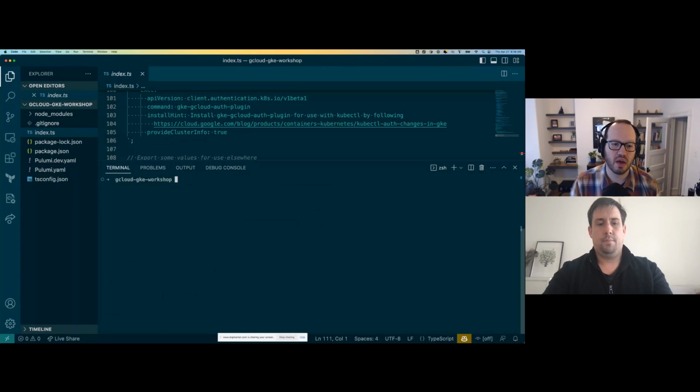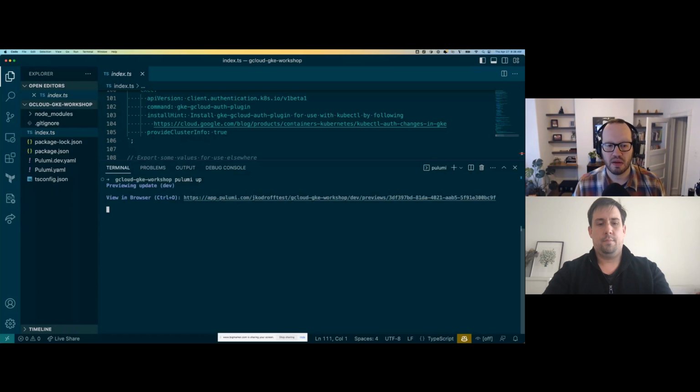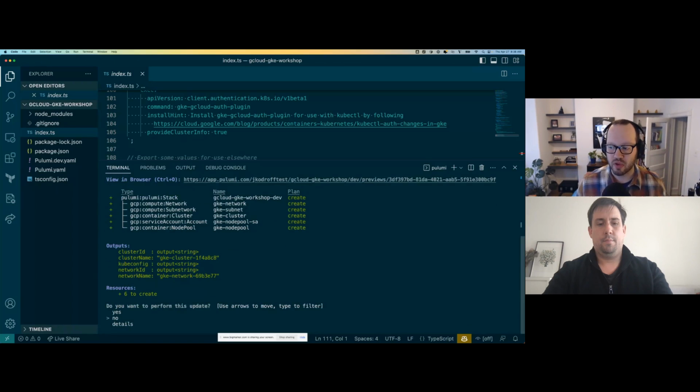Great. Okay, so the way that we create our infrastructure or update it is by running the pulumi up command. That's going to run, and the first thing that pulumi up is going to do is give us a preview of what it intends to do. Because this is the first time that we are running this program, everything is going to be a create. But you can see here the list of resources that we're going to create. It will be creating our dev stack, our network, our subnetwork, our cluster, our service account, and our node pool. In addition to that, you can see here the outputs of this stack that it intends to create. And we're going to perform this update. We're going to say yes.